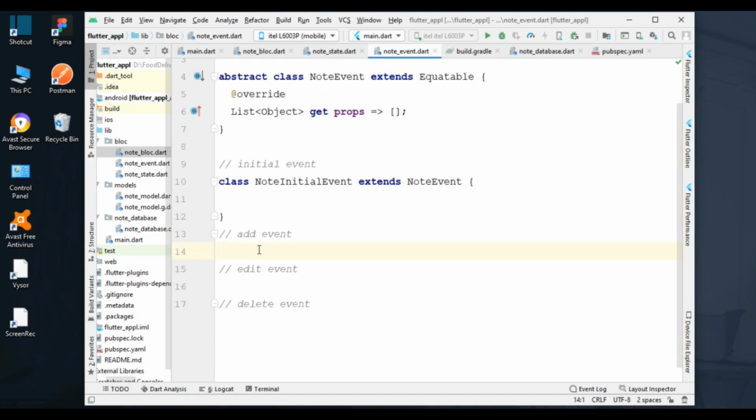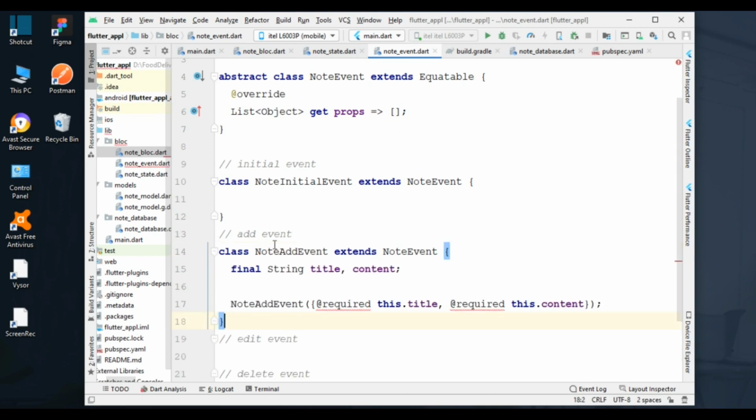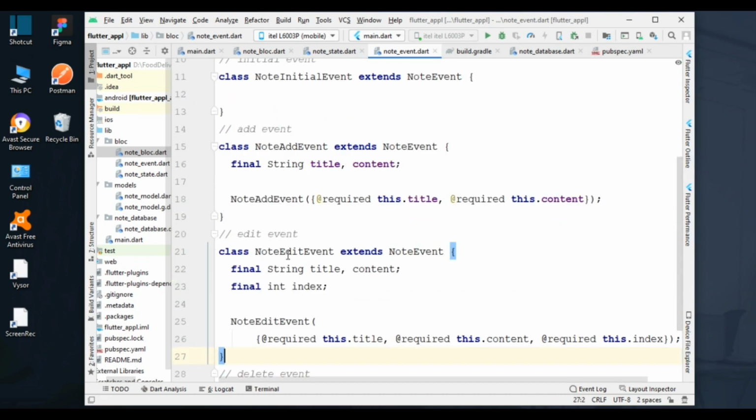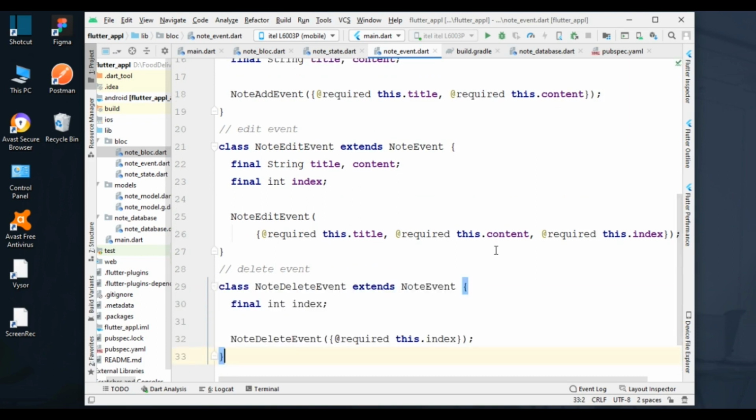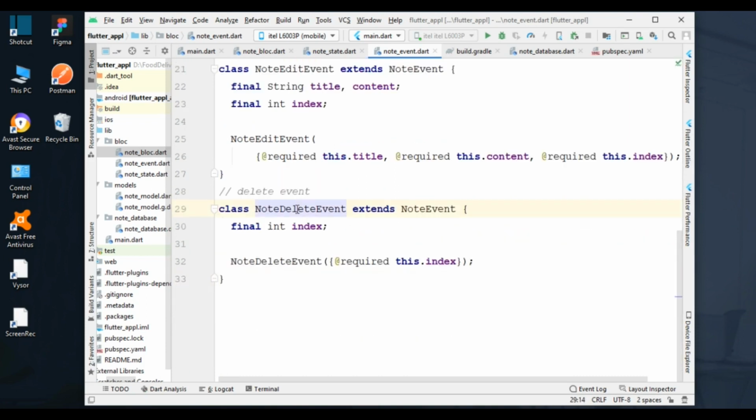Let's define add event. I created a class and extended the base class. In that class, I added title and content, and then a constructor for these variables. Let's define edit event. In that class, I added title and content and index, and then a constructor for these variables. Let's define delete event. In that class, I added index.